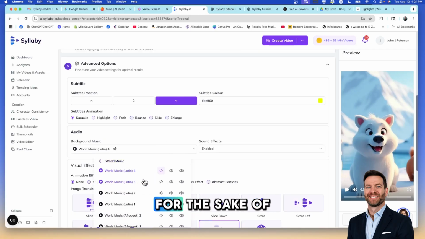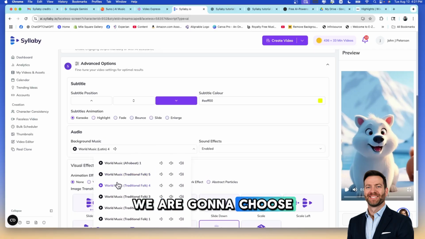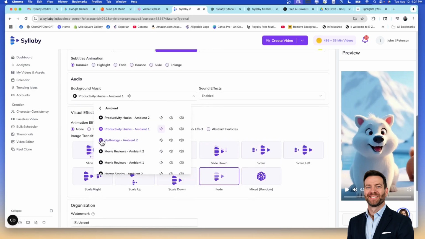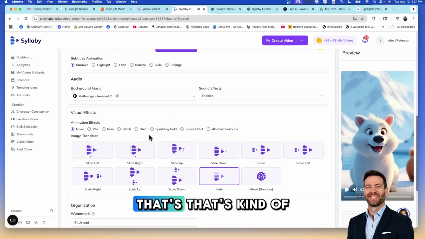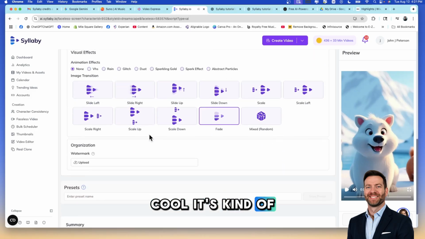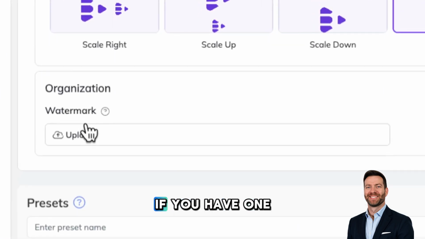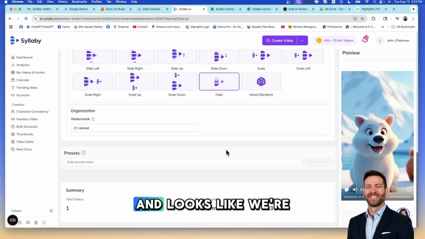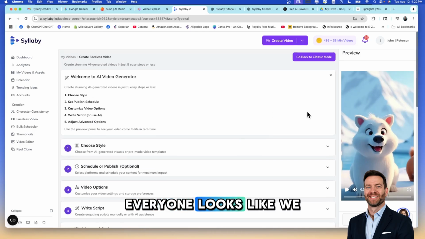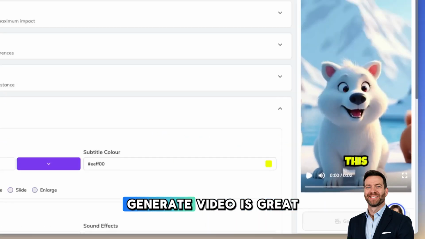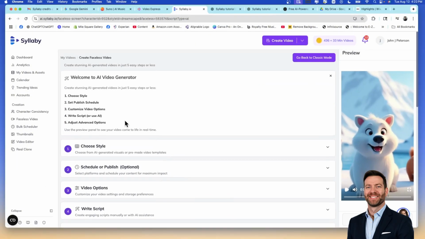But for the sake of this video, we are going to choose music from Syllaby. I like that. That's kind of cool. All right. You can upload your own watermark to your video if you have one. And looks like we're done, everyone. Looks like we have everything ready to go. Oh, we're missing something. The generate video is grayed out.